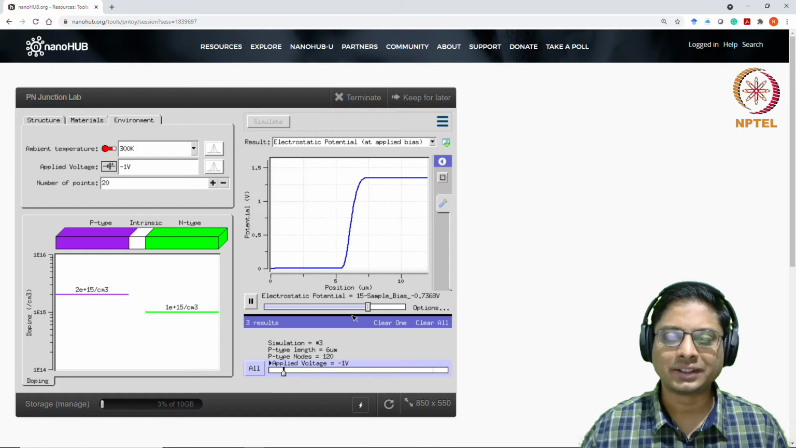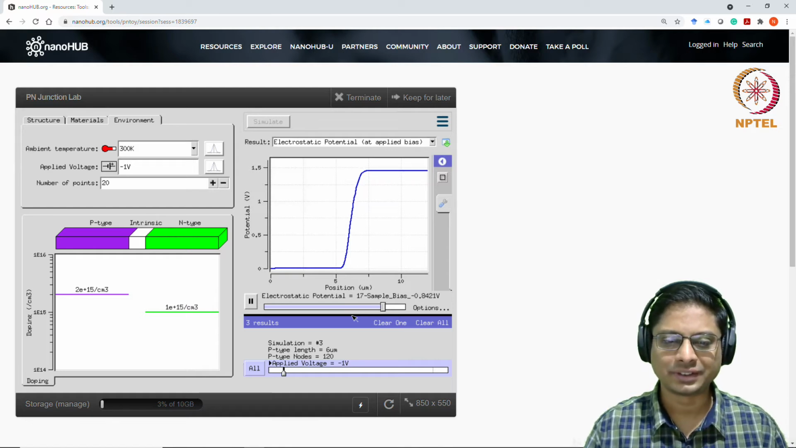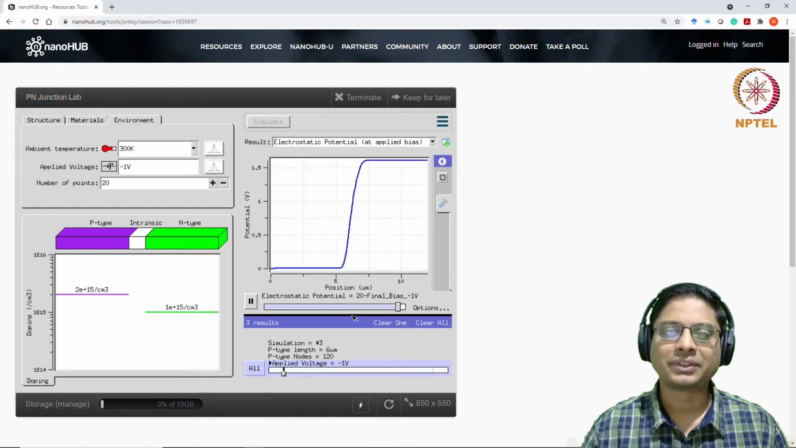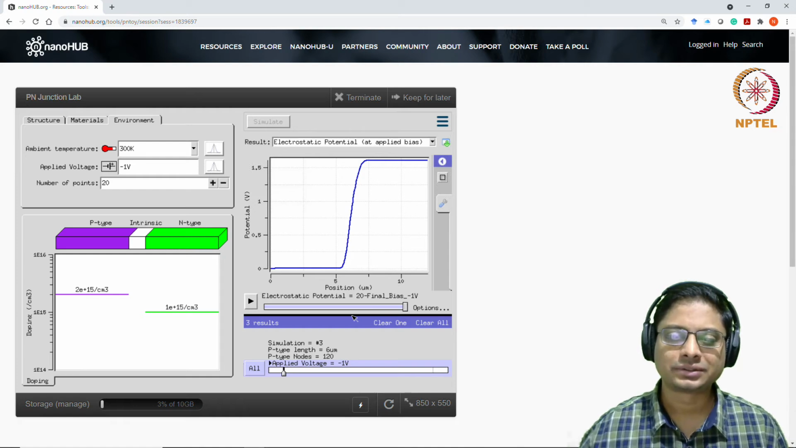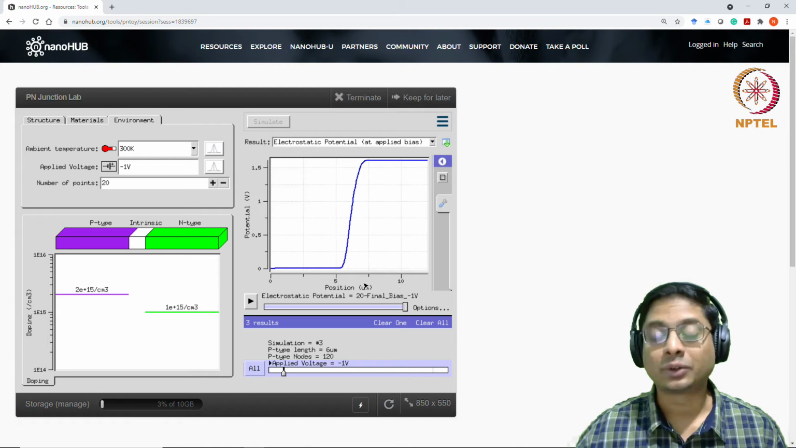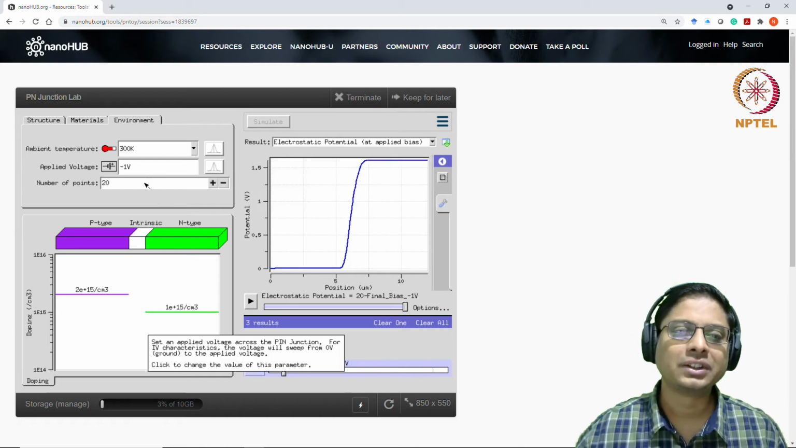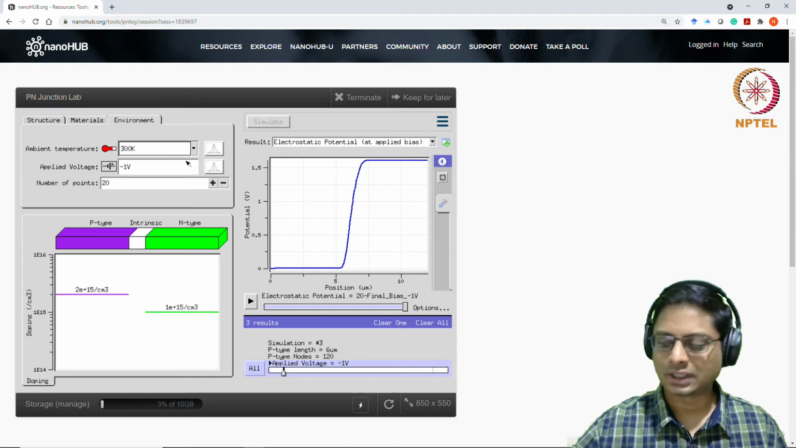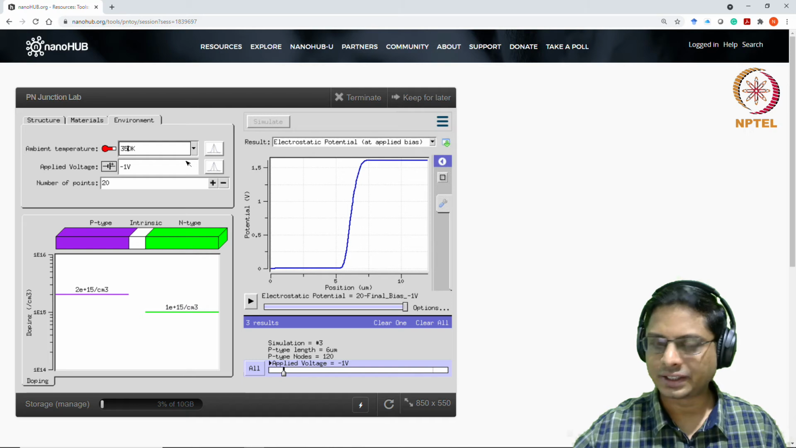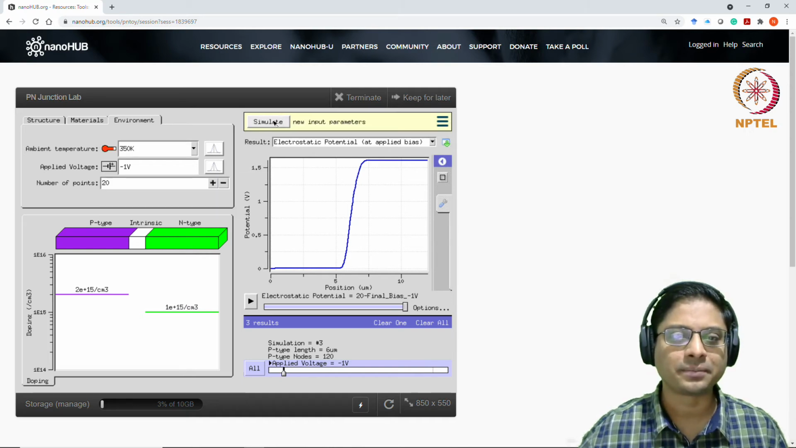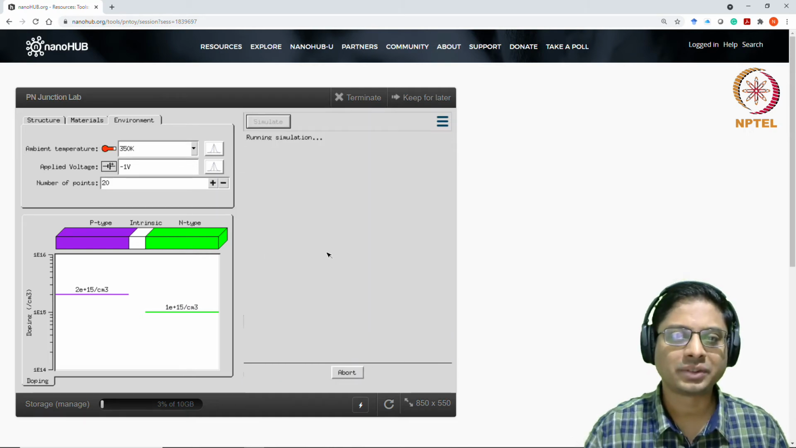Let me also try out something else, which is fun. We studied what happens to VT as you change the temperature. So this tool nicely gives you that opportunity as well. You could run a simulation with temperature. I'll take 300 degrees, and then I'll also simulate with 350. Okay, so I'm running these two simulations.